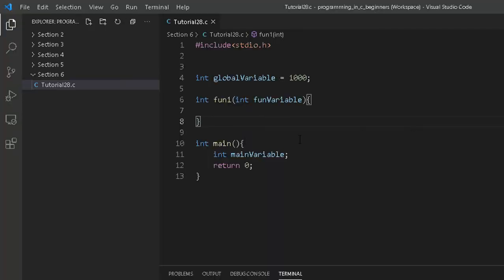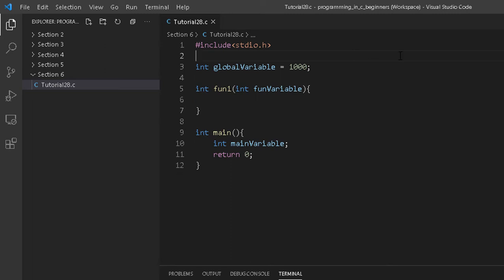You can see I have created a section C folder in my Visual Studio Code workspace, and inside that folder I have created tutorial 28.c. In this file, there are a few things that I have already implemented. I have included stdio.h, and I have created an integer variable named global variable and assigned 1000 to it.